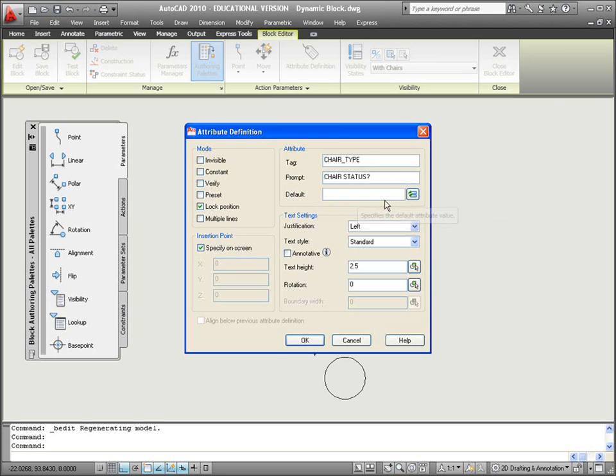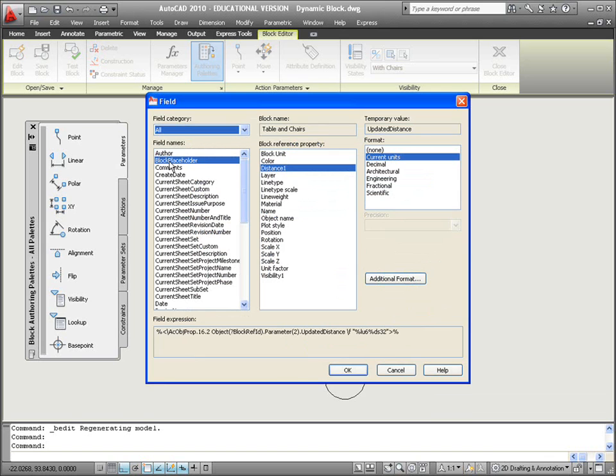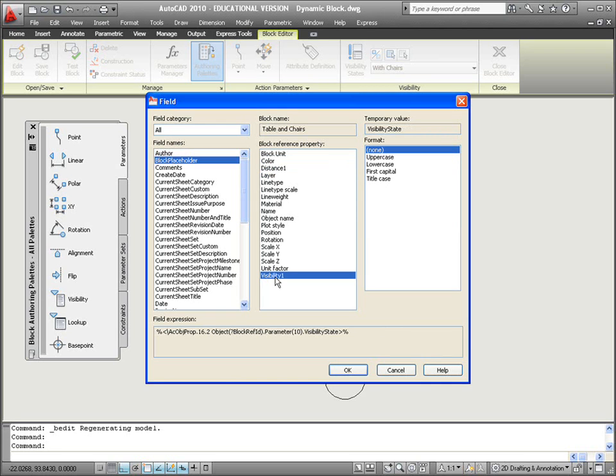And then this is where it kind of differs. So instead of entering in a default value here, we can insert a field so it'll automatically change and update with our status. So I click on the insert field option, come along to the second one down, block placeholder, and you're looking at the visibility state on this one. This next one just says whether that temporary value is uppercase or lowercase. You can leave it at none. So we're looking at the visibility.